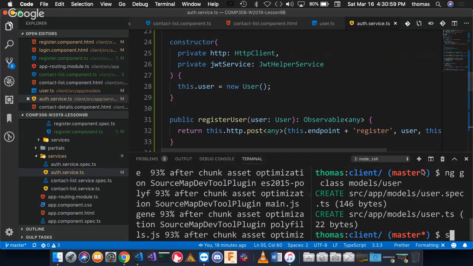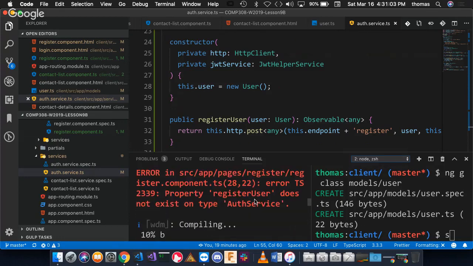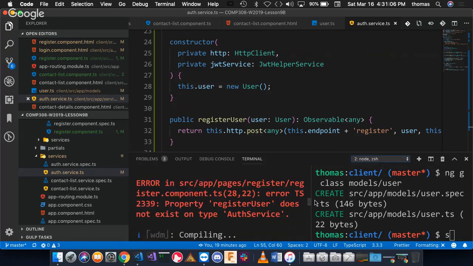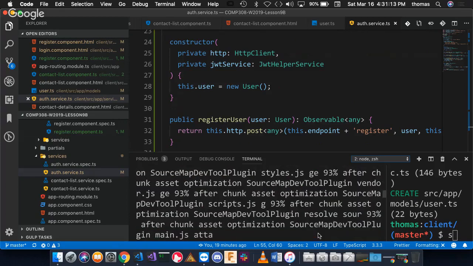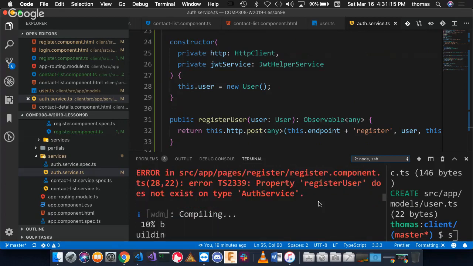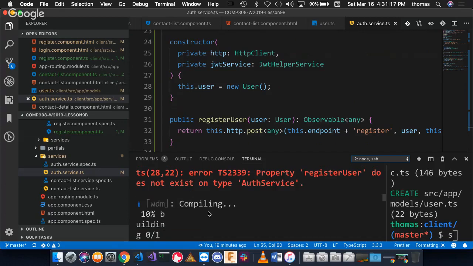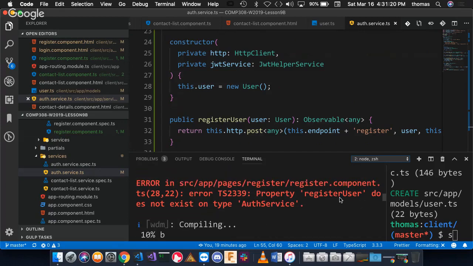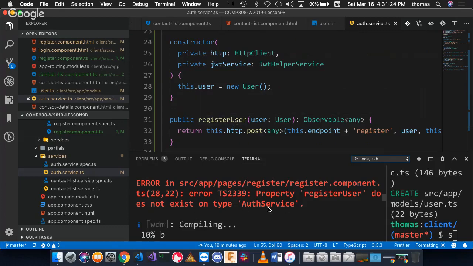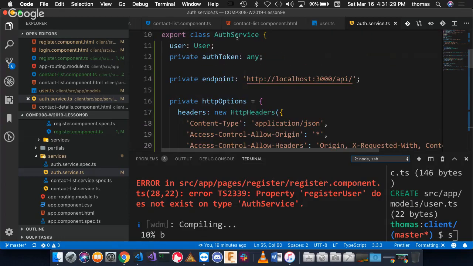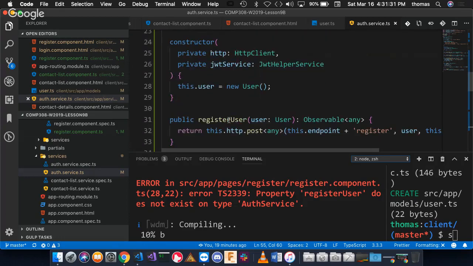So again, what I want to look at is the two. It says that error. Said okay. Register user does not exist on type auth service. Okay, so here's auth service, here's register user.